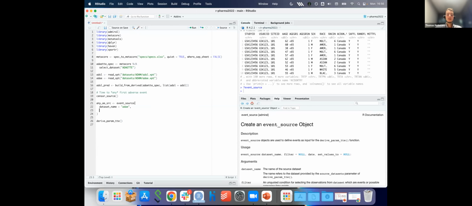You can see there the second argument is filter. Because we're interested in any AE, we'll leave the default, which is null. So it considers everything. It doesn't filter the dataset. The date to take into consideration is the analysis start date. And then this set values to we will ignore for the moment.